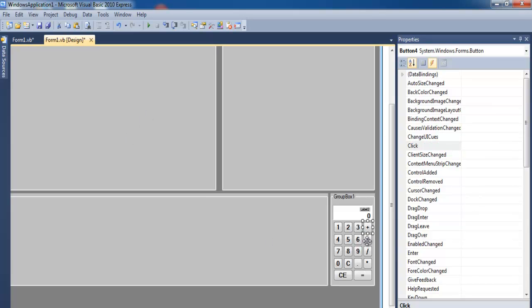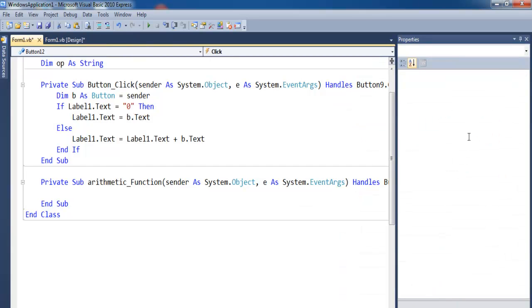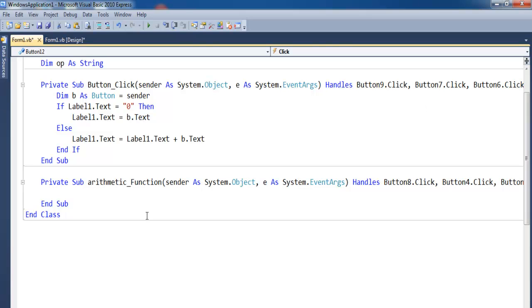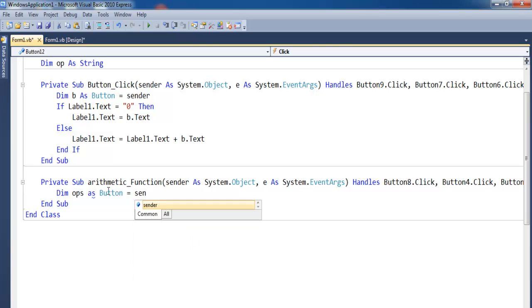So the next thing now is this. I'm just going to select these 4 operators right here, select there and just call it arithmetic function. So the 4 operators is now arithmetic functions. I will then declare my variable dim, let's call it ops as button equals sender. Okay, so I will now speed this up.